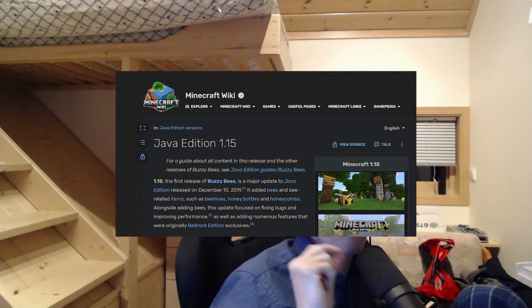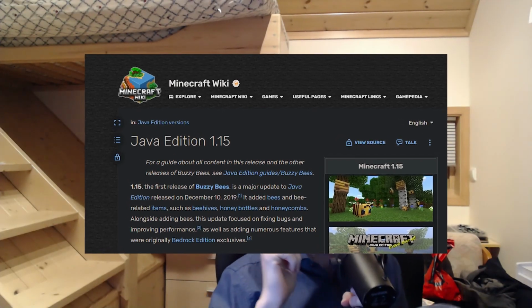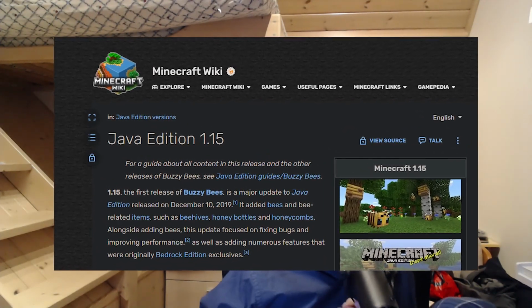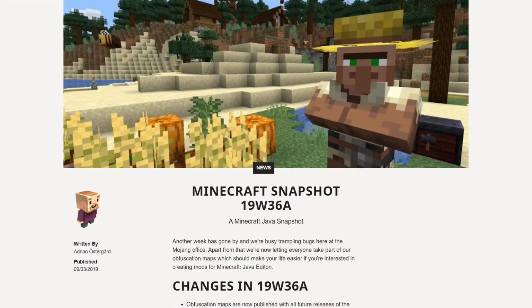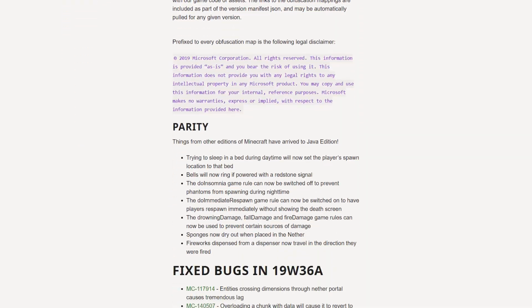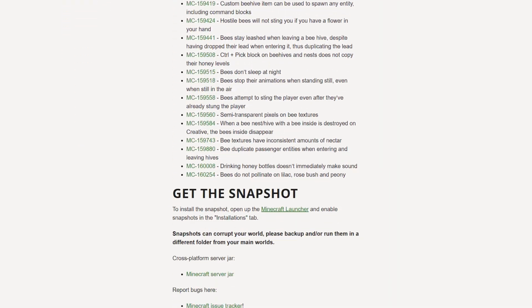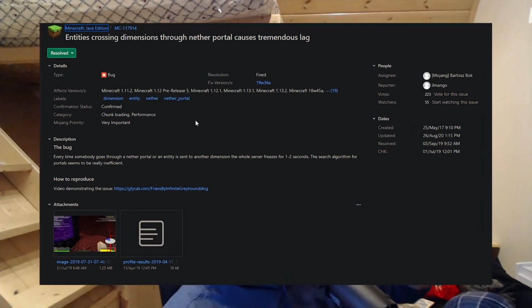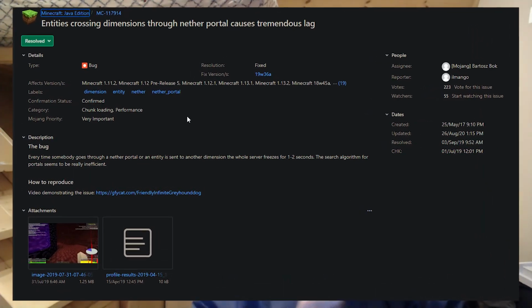I took a screenshot from minecraft.fandom.com, which is an unofficial Minecraft wiki. And if we take a look at the official 19w36a snapshot, there is no mention of the change. But there is a mention of a nether portal bug, MC-117914. This bug was that nether portals caused tremendous amounts of lag when entities were going through them. How Mojang fixed this was that they changed how nether portals worked.